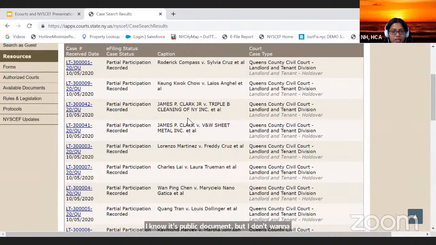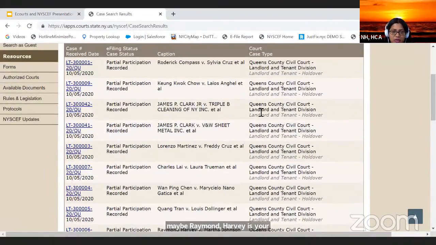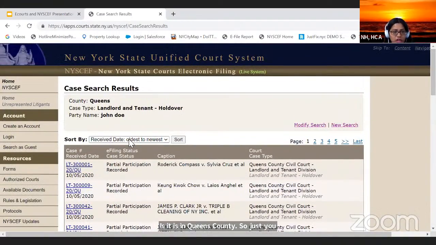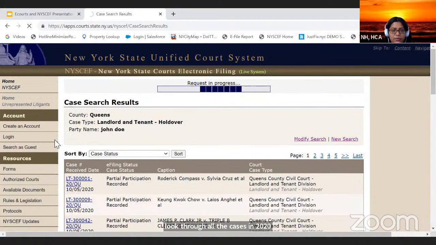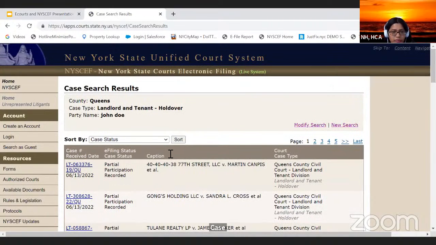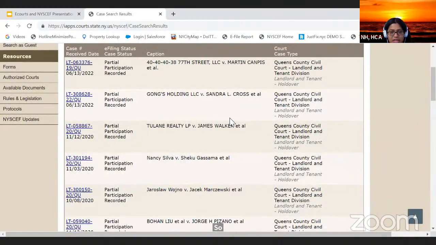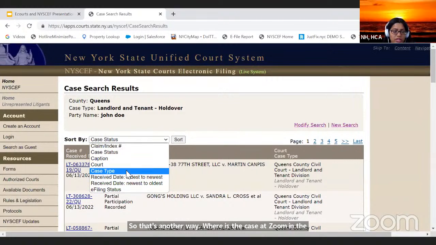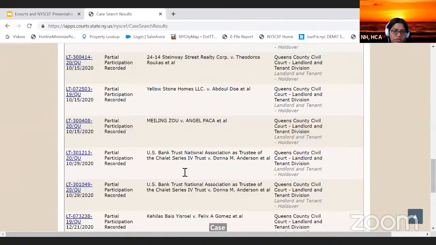But if you know the name of your management, so maybe Raymond Harvey is your management. Also the type of case, the holdover, what county is it? It's in Queens County. So we can look through all the cases in 2020, case status. So that's another way. Where is the case at? Is it in the beginning stages? Things like that. Case type, but remember, we already did case type. So those are ways to search for a document.